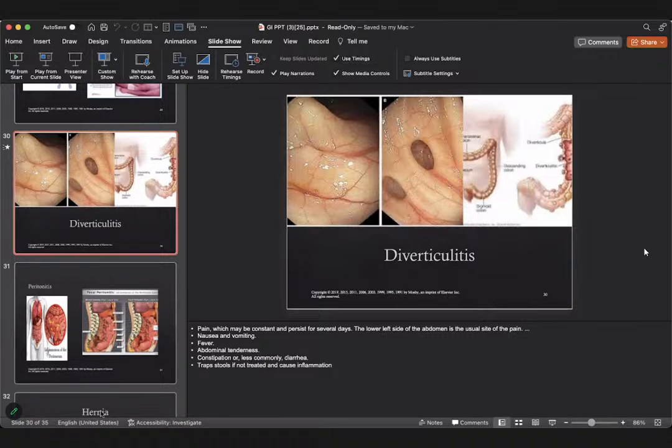Okay, because I want to show you an image of what this looks like so you get a better understanding.